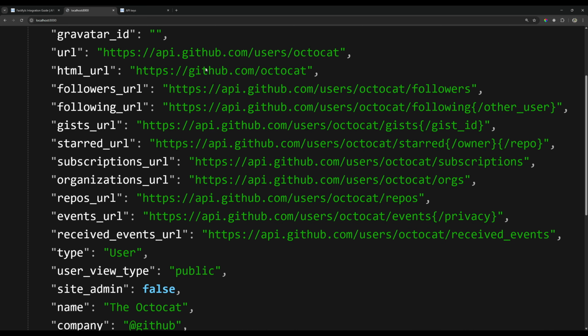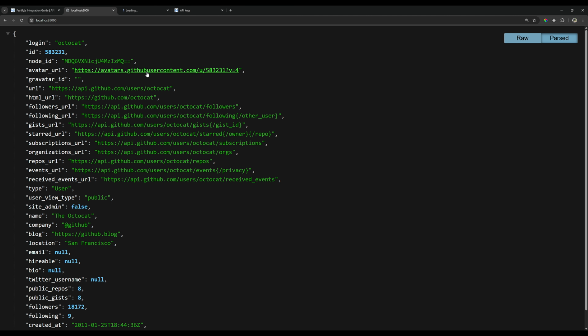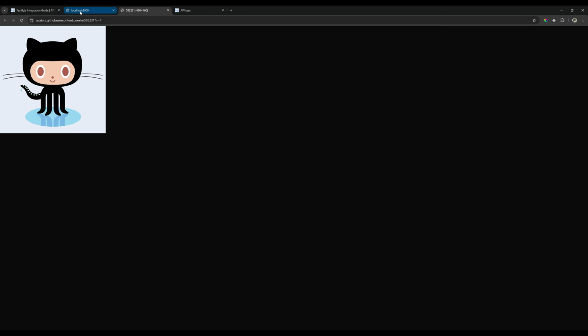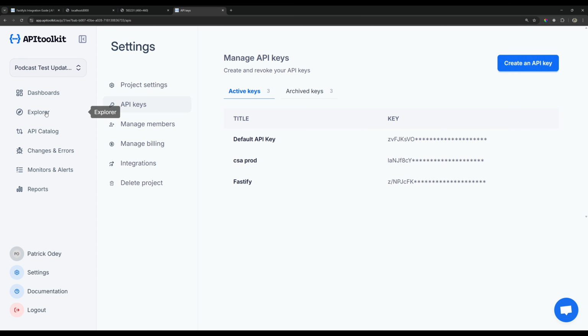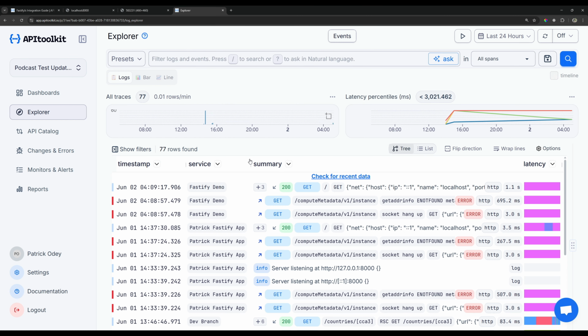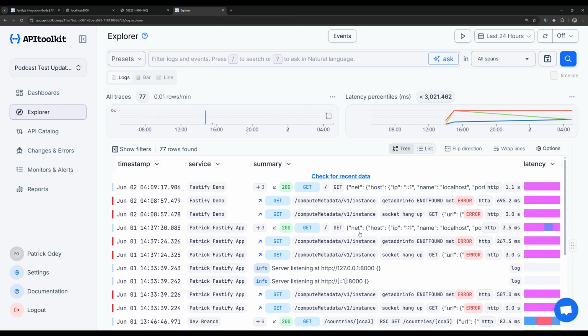As you can see, we have got some more data over here, and this is a lot actually. Let's see, what's this? All right, just some random images from GitHub. Now let's head over to our APItoolkit dashboard. We head over to the Explorer tab. As you can see, we have a whole lot of data from our Fastify application.